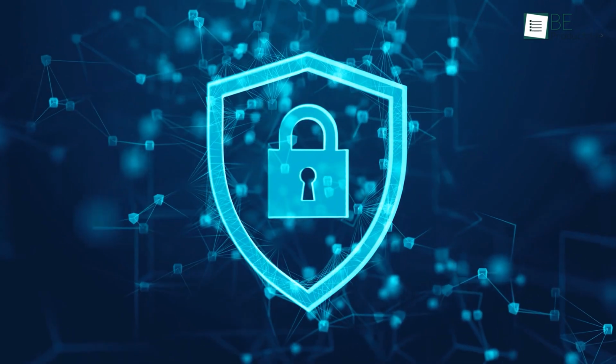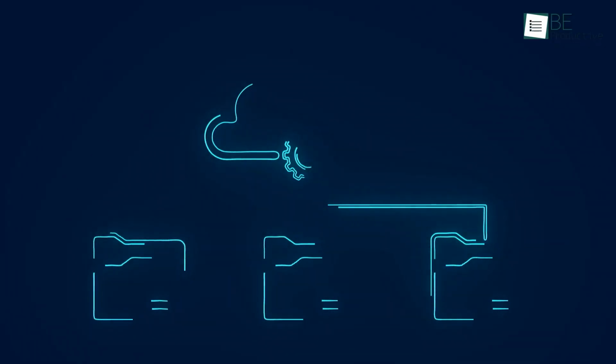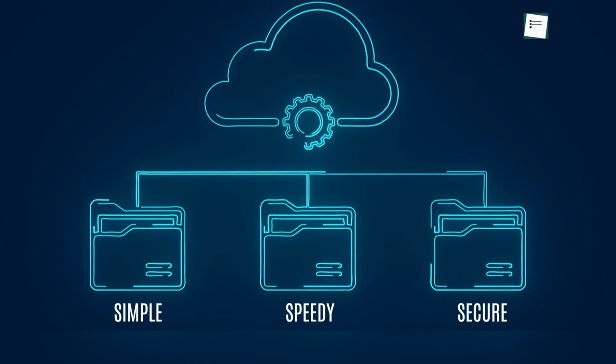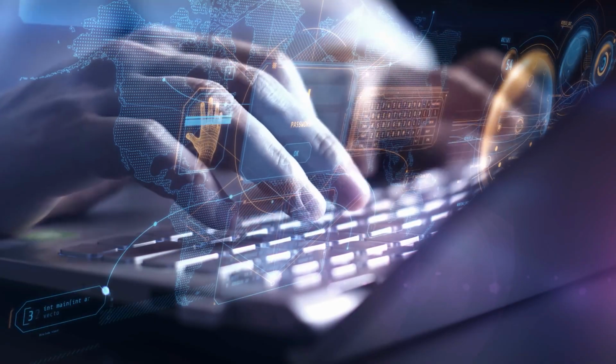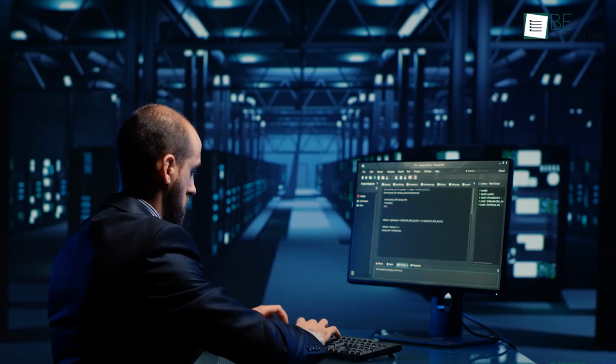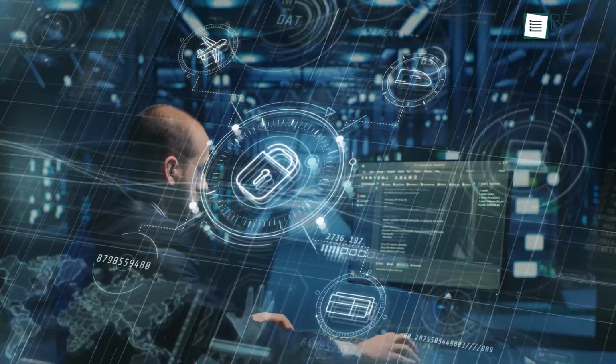Starting our list with the most important priority, security, which is crucial for cloud storage. With that in mind, here's Sync. Well, this cloud storage service is an excellent choice for those who need a simple, speedy, and secure solution. It uses end-to-end encryption to ensure your files are safe and private. Additionally, Sync doesn't integrate with third-party apps, which reduces potential vulnerabilities and further enhances the security of your data.